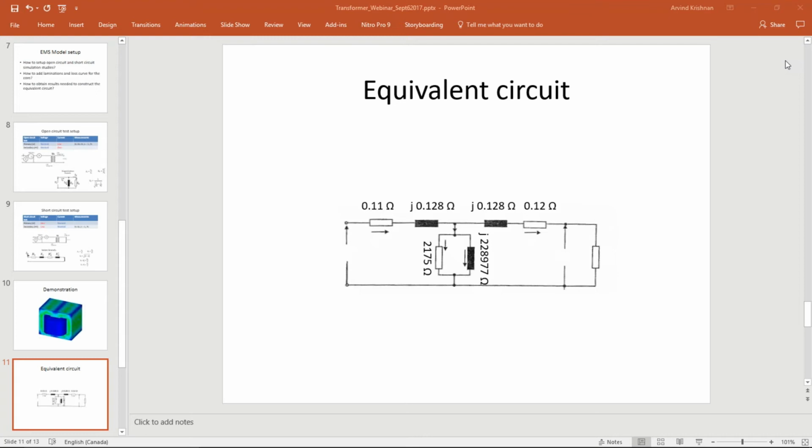The equivalent circuit we have here, basically one of the first things that I noticed after we completed the circuit was how closely the impedances on the primary and on the secondary match one another. It really showed me that the assumption engineers usually make, that primary and secondary have exactly the same impedance, is kind of justified. However, it's still nice to have the full accuracy that you can get through using EMS.